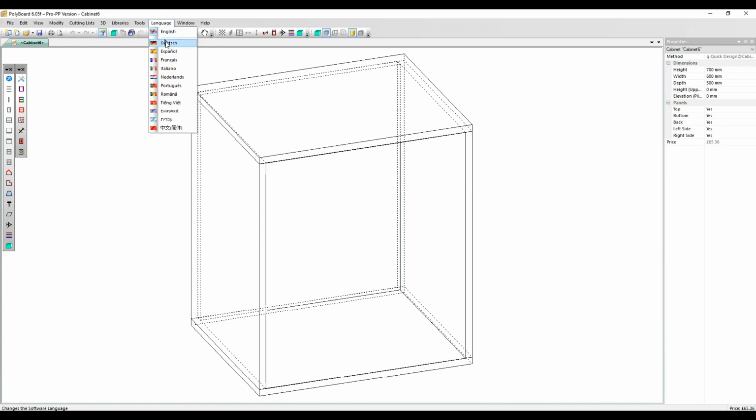and change the language to French. So we've seen that the top menu has changed language. The properties menu over here is now in French as well. Everything's changed to French. There is only one thing that doesn't.